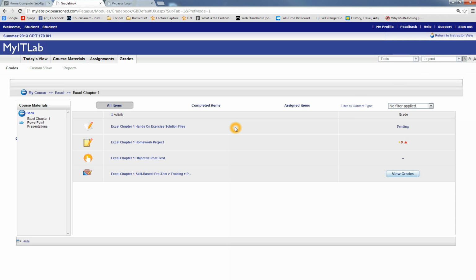I'm going to stop right here, and when we come back, we're going to talk about the skill-based pre-test training post-test and the objective post-test. The objective post-test is relatively simple, so we'll spend most of our time on the skill-based pre-test training post-test.